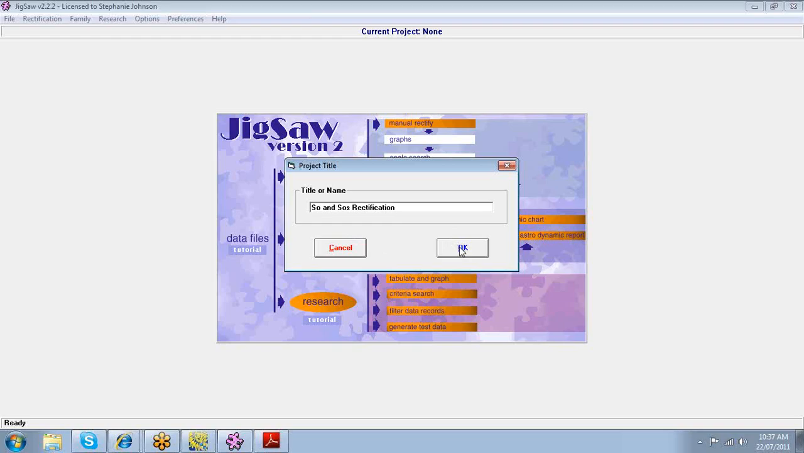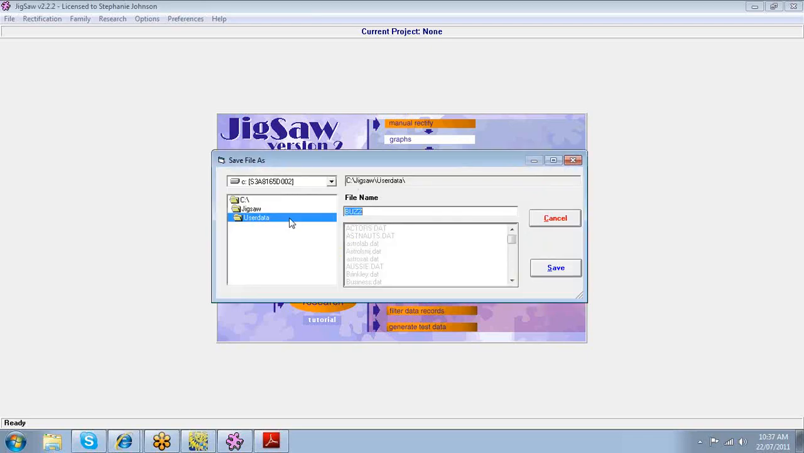This is separate from the file name that it will be stored under in your computer folder. So this is the title of the project, the rectification. Then, when we click OK, we get asked for a file name.